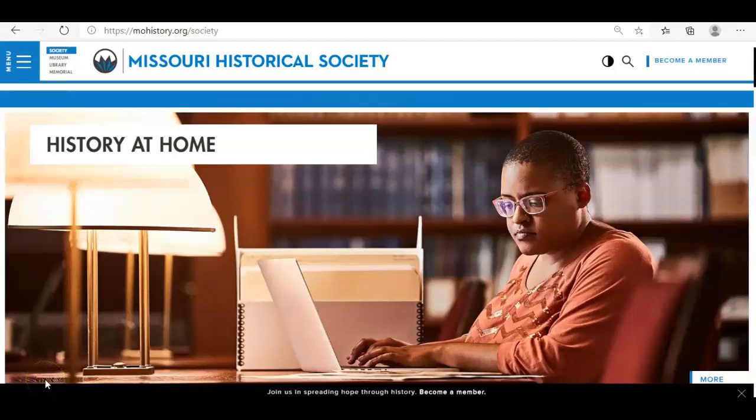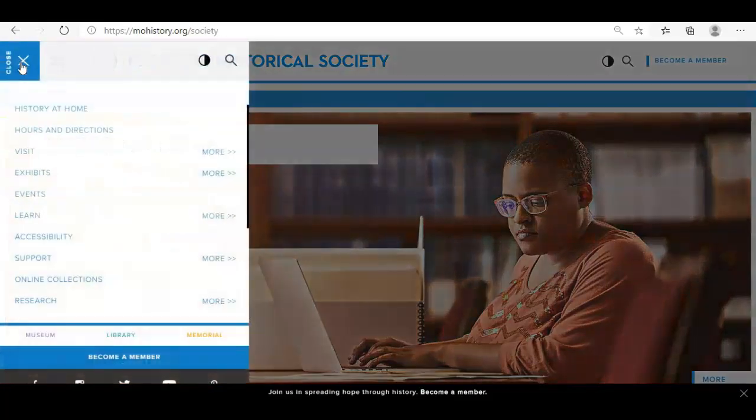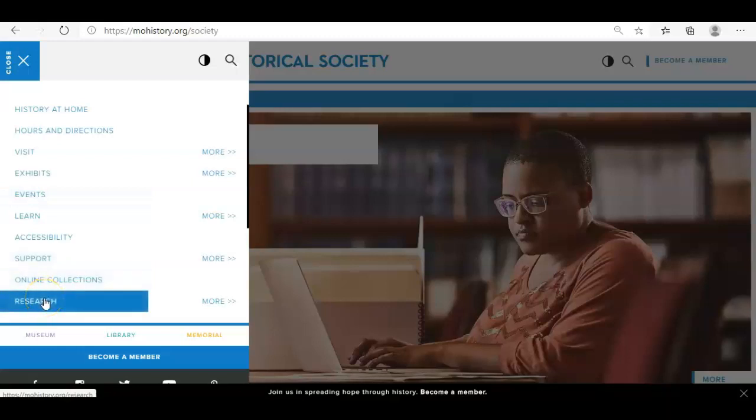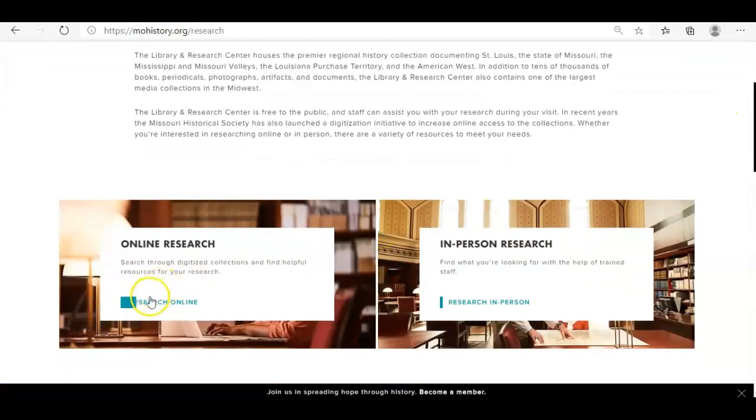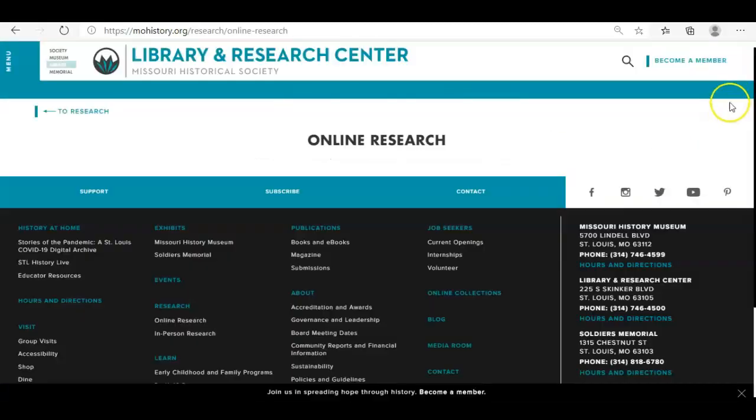This is a tutorial for using the Missouri Historical Society website for research. First, click the menu icon in the upper left-hand corner of the home page, mohistory.org. Then from the drop-down list, select Research. And from the following page, select Research Online.